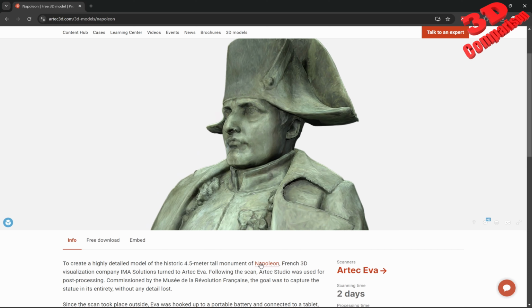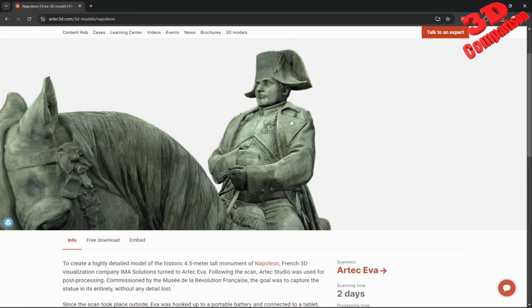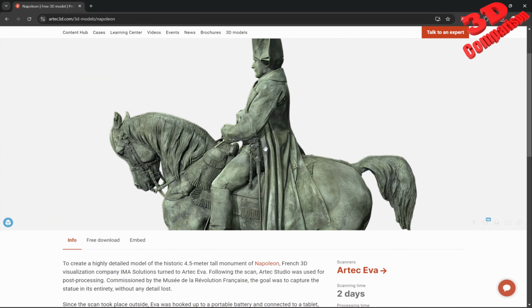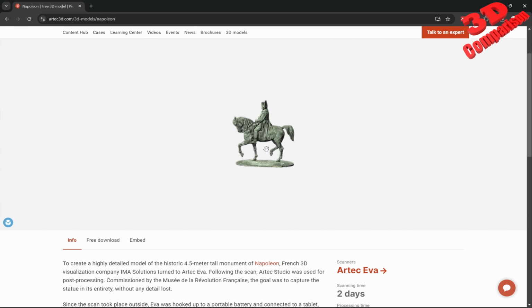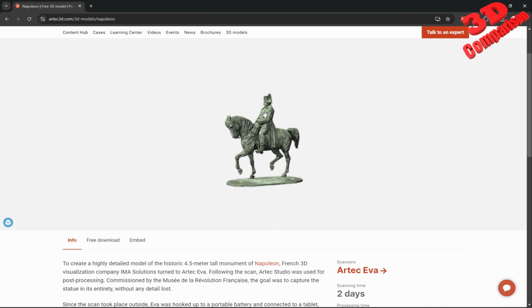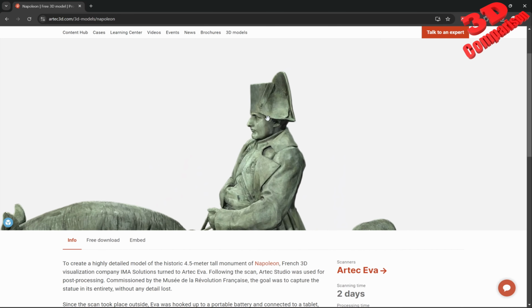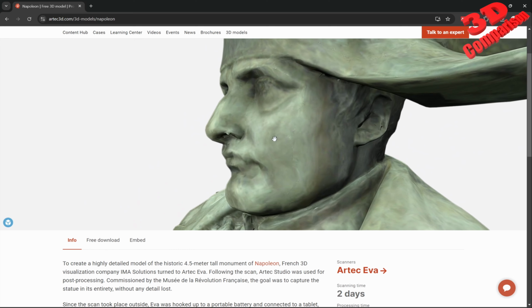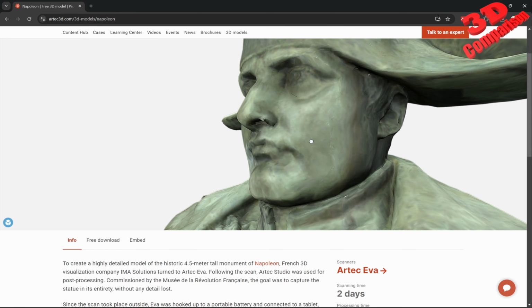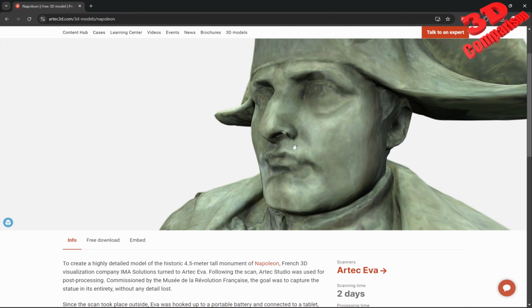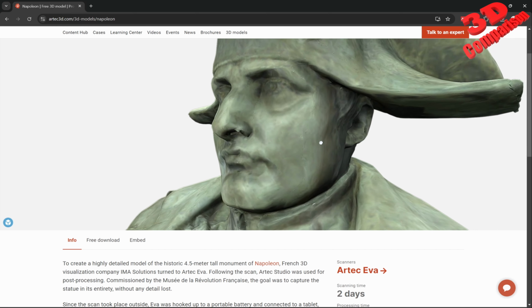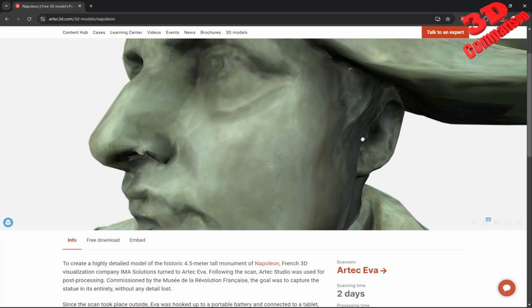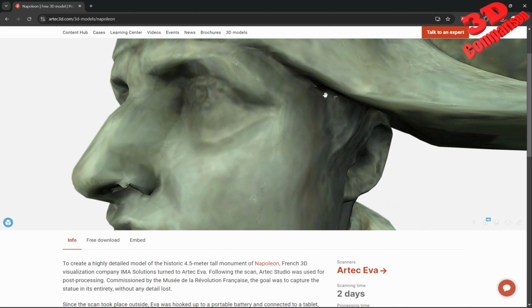a 4.5 meter monument of Napoleon, and we're going to see that if I zoom out, the model will look quite impressive, but if I zoom in, we're going to see that actually the model has a little bit of low detail over here. For example, on the face, on the nose, we have some noise, over here on the ear, and over here as well.